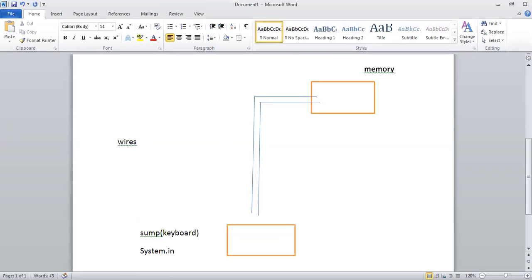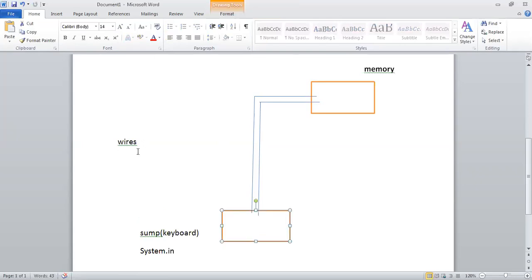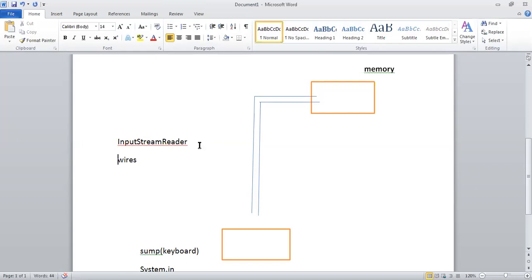We are given one class here. One class is given for this matter, I mean a class equivalent to the wire. That class is nothing but this predefined class, InputStreamReader. InputStreamReader is the class name. And another class is given for memory, that is nothing but BufferedReader.